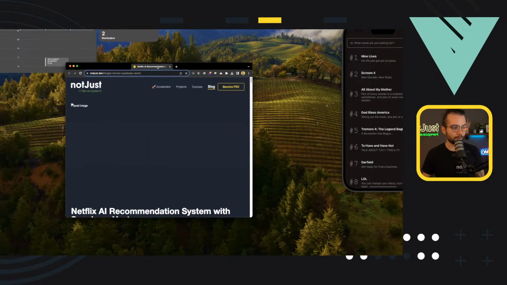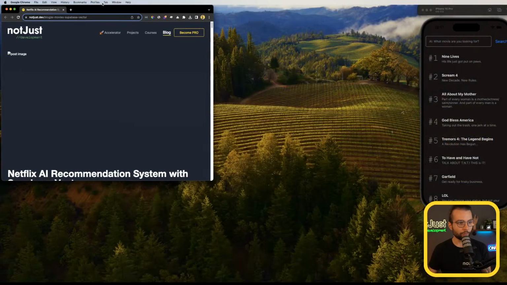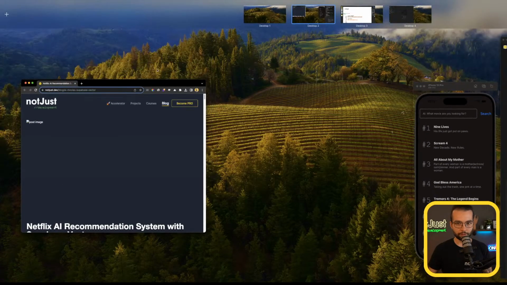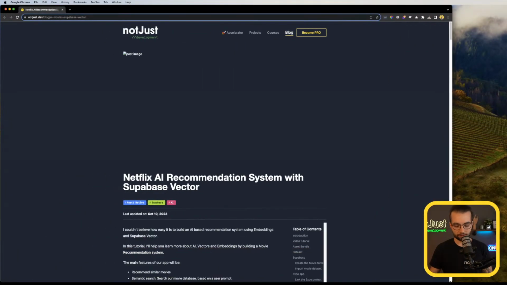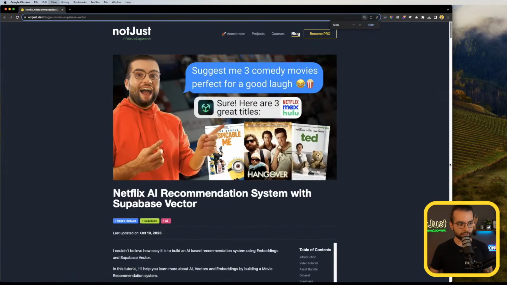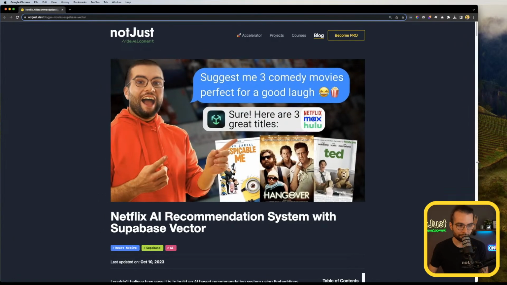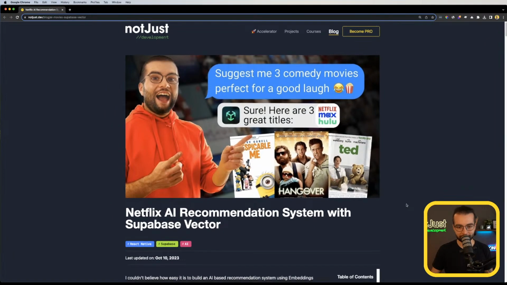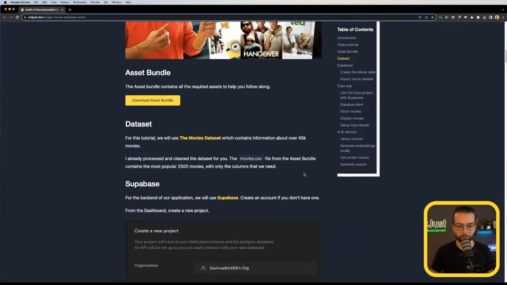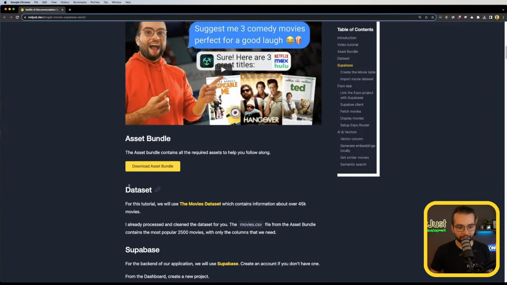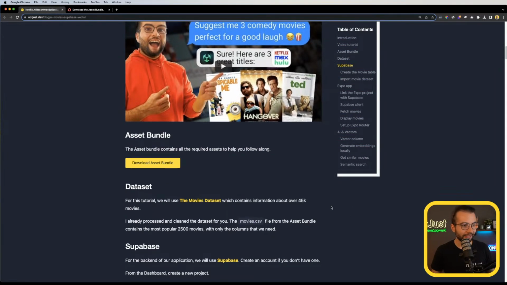And here is the step-by-step guide that you need to follow along with this tutorial. The best way to learn is to actually implement it yourself, and this is what will help you do that. So go ahead and download the asset bundle. This will, as I said, contain some data that you need, and maybe also some source code that we will need. And yeah, let's get started.